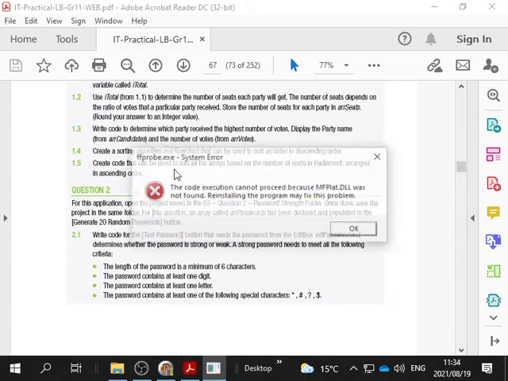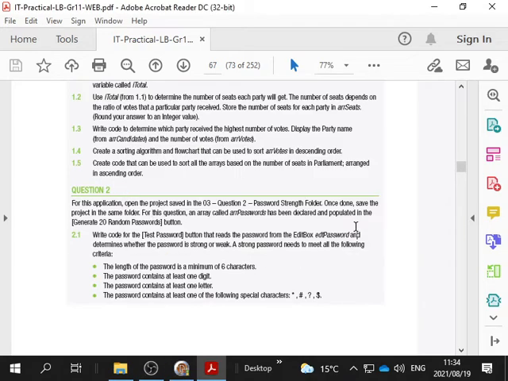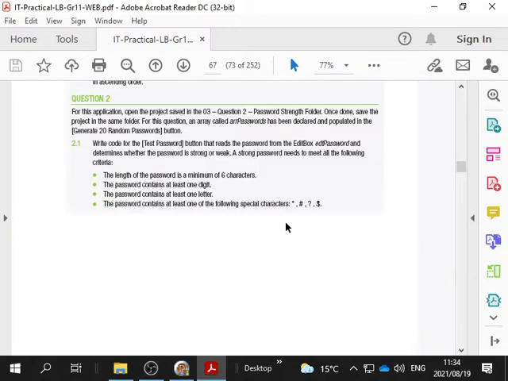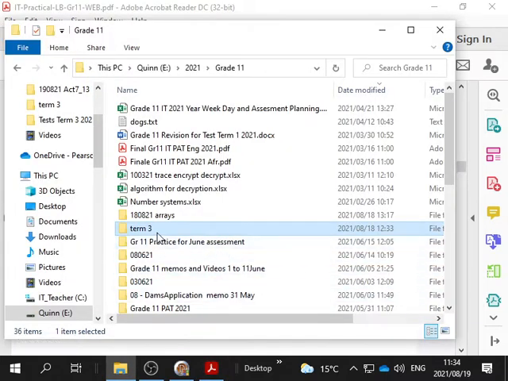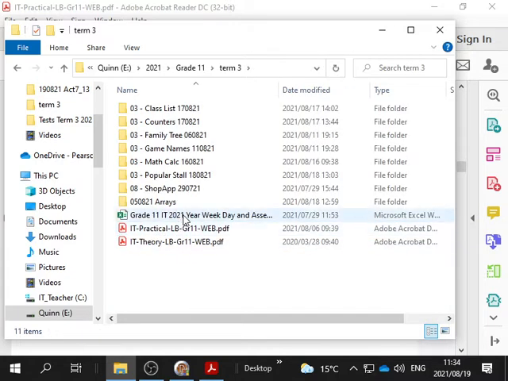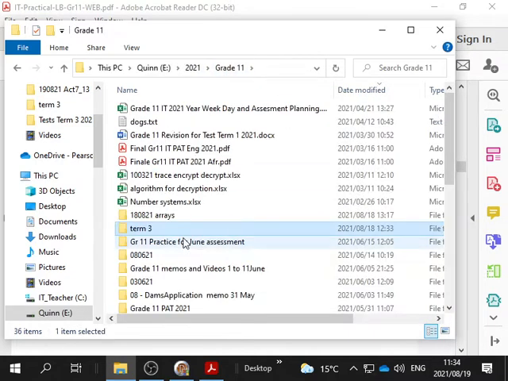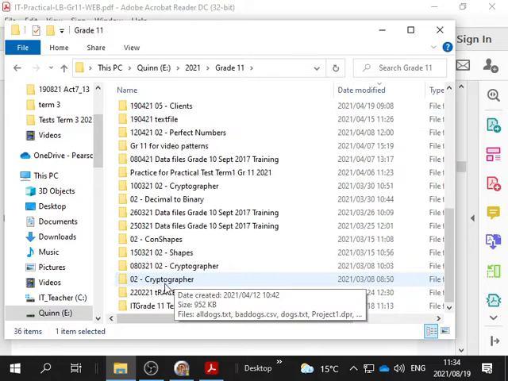On the 19th of August, we are going on to page 67. So you get your textbook open onto page 67. And then we're going to find the password strength folder in our data files. So you go find your data files and get the password strength folder.